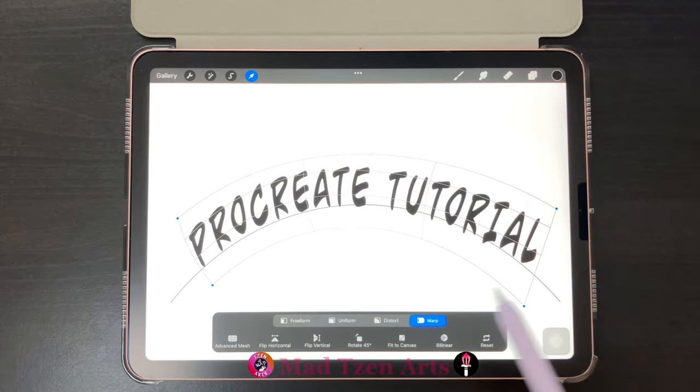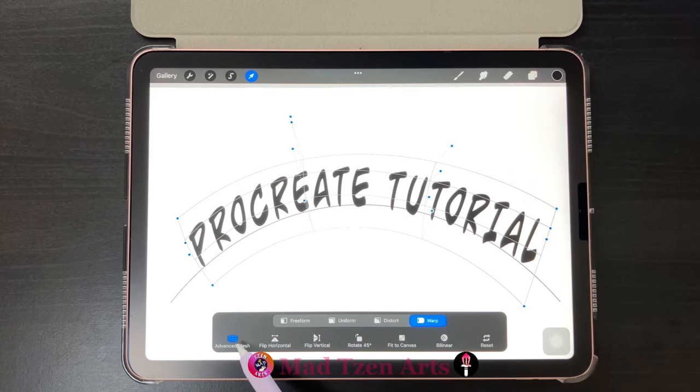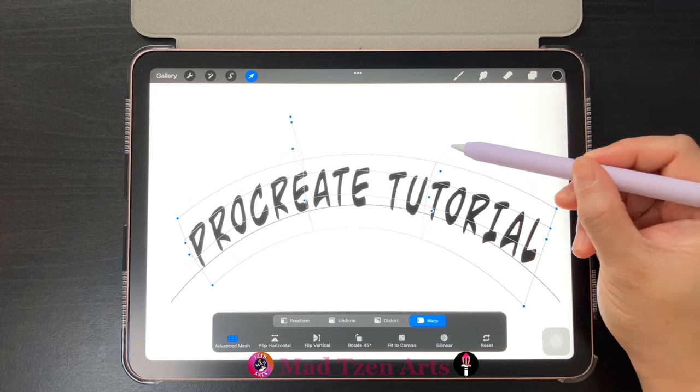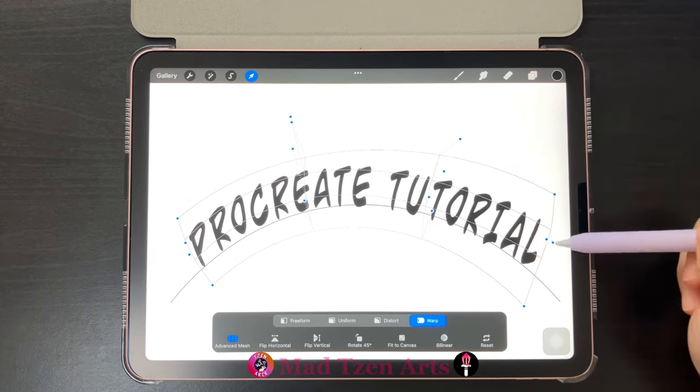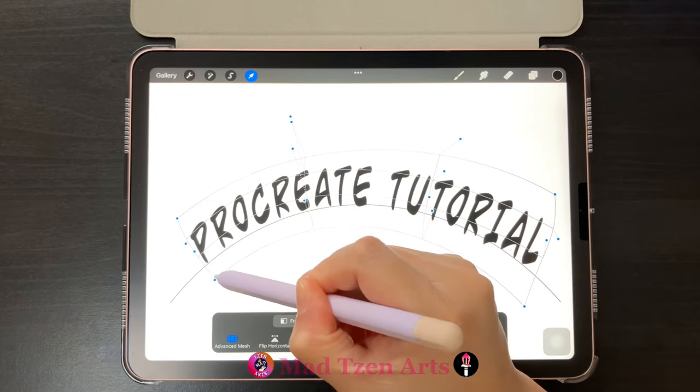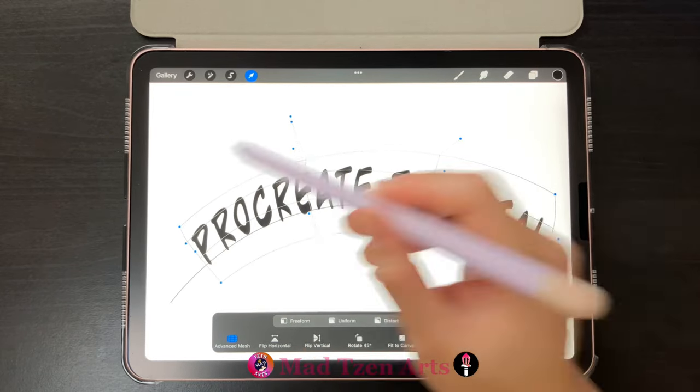Now I'm going to teach you a Procreate tip. On the bottom left of the menu, you'll see Advanced Mesh. Clicking on that will allow for more nodes to show up around the mesh. This will make it easier for you to drag certain points around your text.